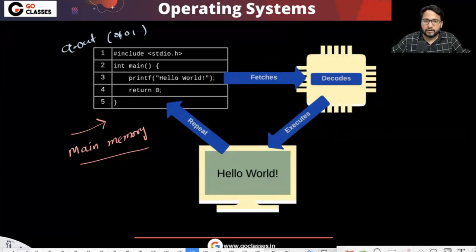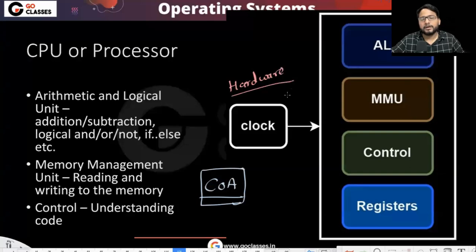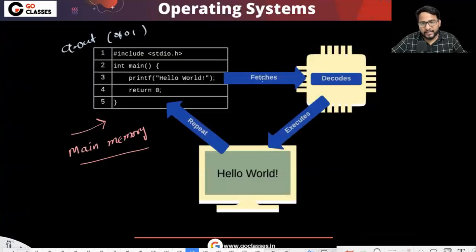Can you see something called a clock here? Basically, the clock is again a hardware component. It generates a cycle at a certain frequency. So basically, at every clock tick this fetch happens, at the next clock tick this decode, and at the next clock tick this execute happens. So fetch, decode, and execute are the three things that the CPU keeps on doing.